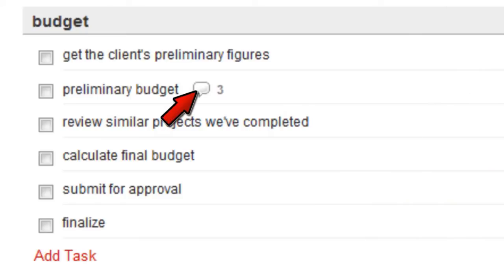This clear icon means that I've read all the comments on this task. When a member of my team adds a new comment, this icon will turn blue.